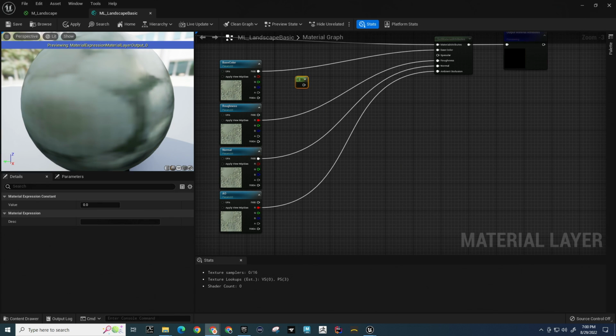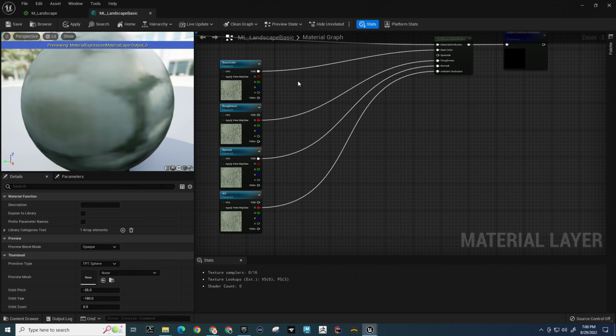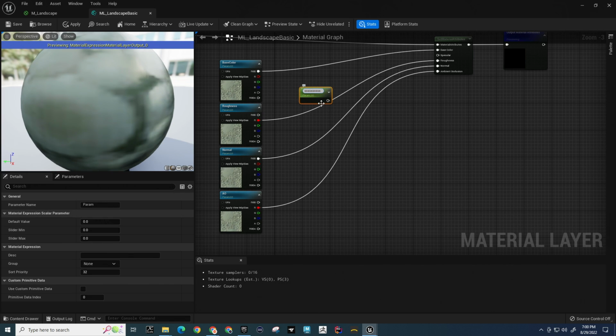I'm going to hold S and click to create a specular value. I did that wrong. We're going to hold S and click. And by default, let's leave it on 0.5, since that's what it defaults to if you don't plug anything in.